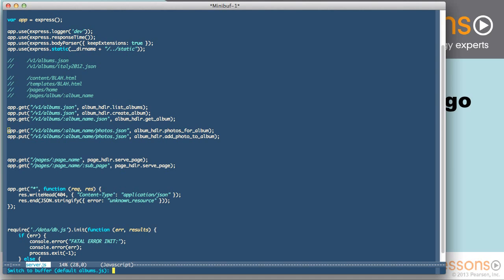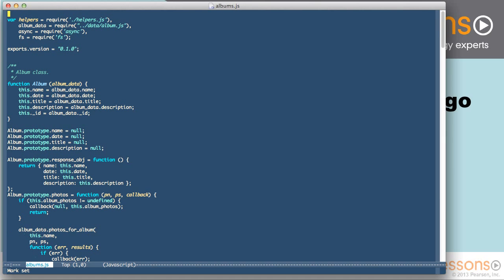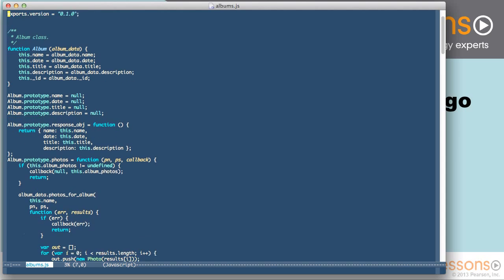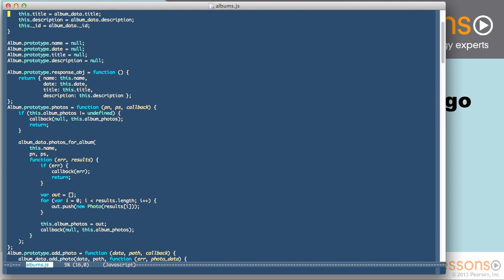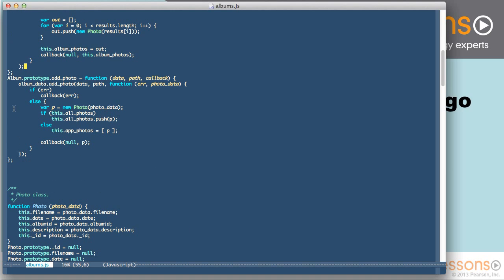So let's go back and look at our album handler again. At the top, I created a couple of classes. I created an album class, so when the code down below gets the data back from the album data handler, it creates an instance of this class. And I can use that, for example, to load the photos for it. I can also use this to add a photo to the album.